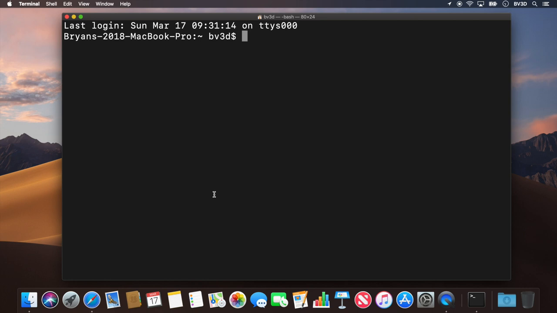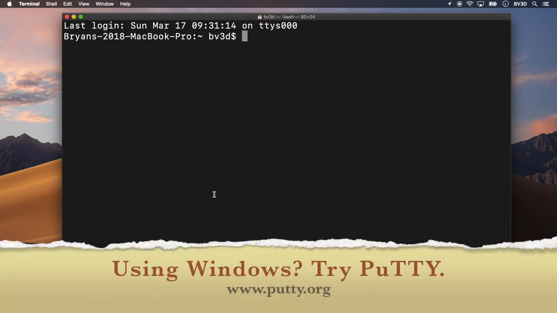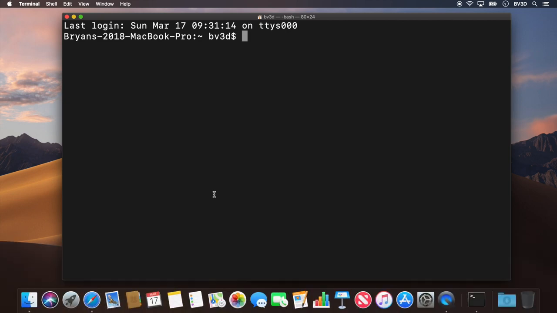If you're using Windows, you'll need an SSH client, and PuTTY is a popular one, which you can find at www.putty.org. There's also a link for it in the description. You may recall from a previous video that our Raspberry Pi, which is running OctoPrint, has the name octopi.local on our network. This is the default network name for an OctoPrint instance that was created using OctoPi. If yours is different, use its name wherever I'm using octopi.local.